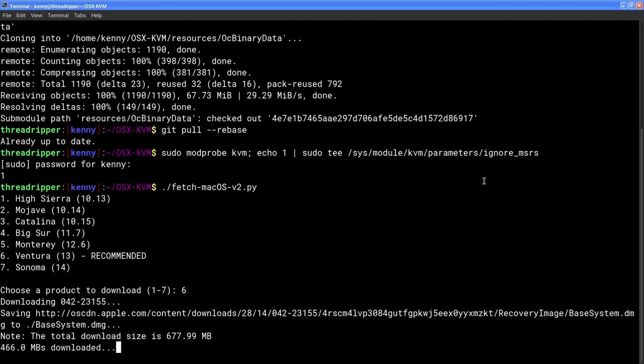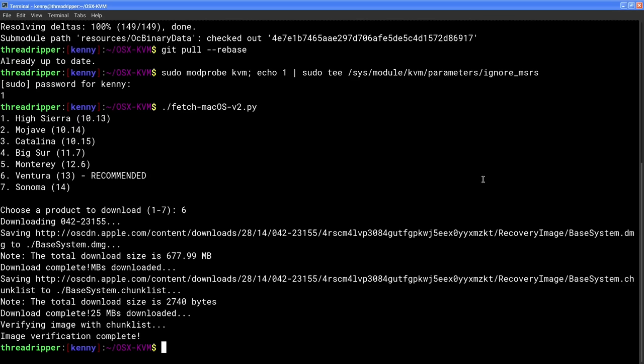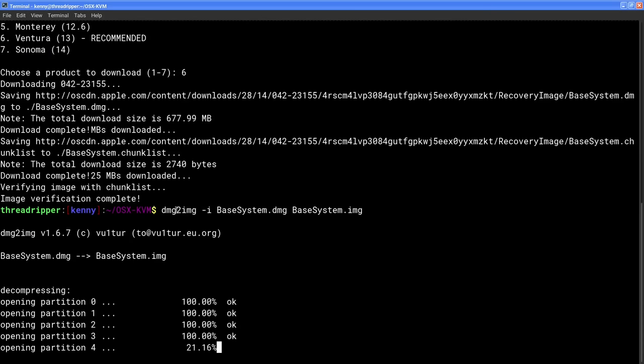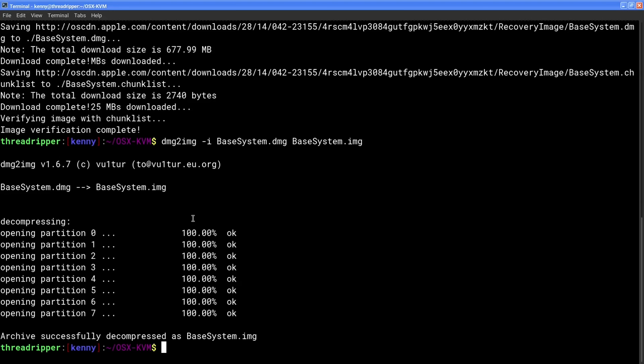And this should finish pretty quickly. All right, and now I'm gonna convert the base system to an image file. And you gotta make sure you have dmg2img installed to do that. All right, so that's finished.